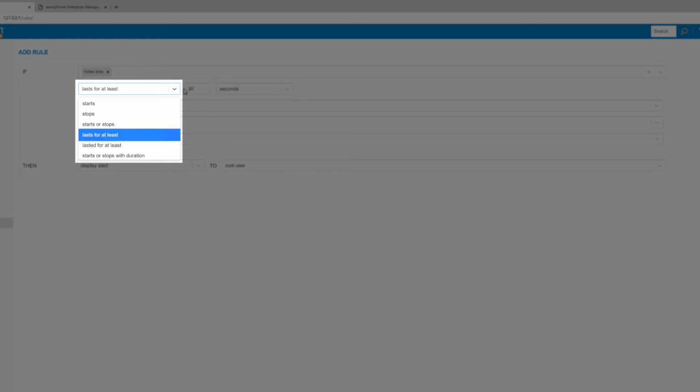Lasts for at least means we want to know when the event starts, but only after a given period of time. This can be helpful to eliminate too many notifications from chatty events. For example, if creating a rule for motion detection on a camera, would you want a notification sent if the event lasted less than a second? Every scenario depends on your system or camera settings and how frequently you want notifications to appear or be sent.